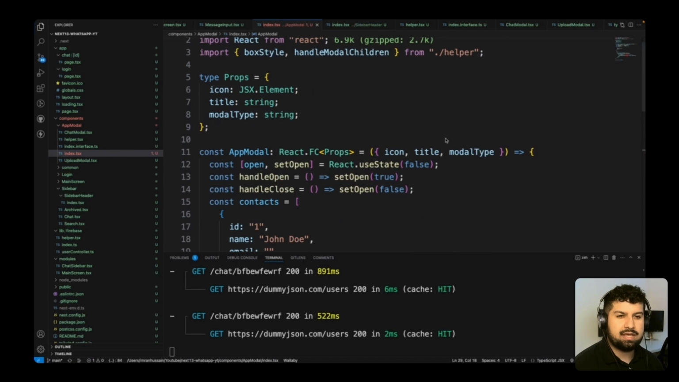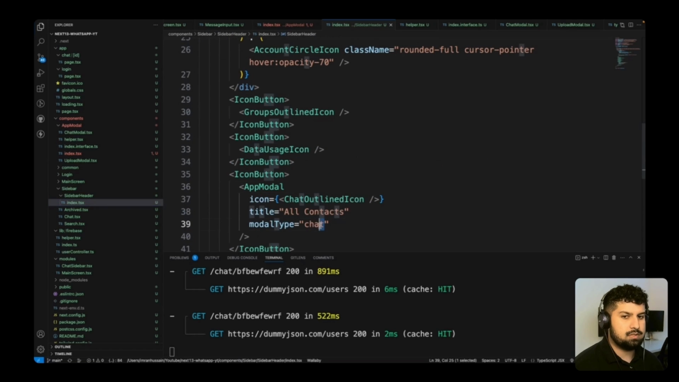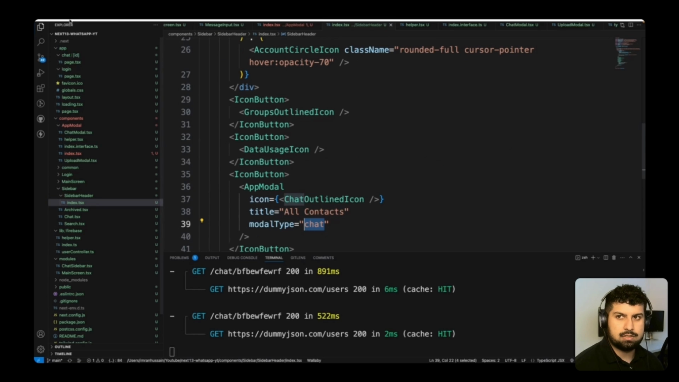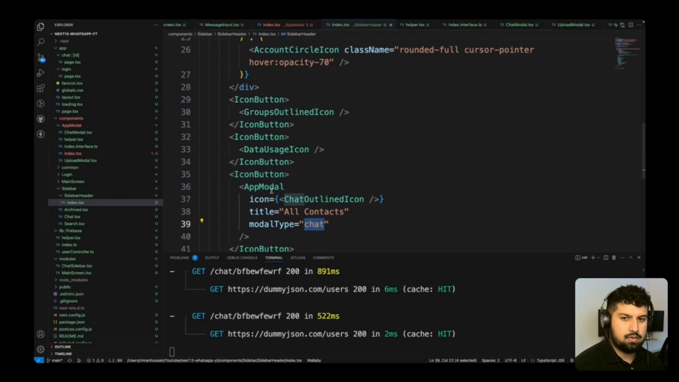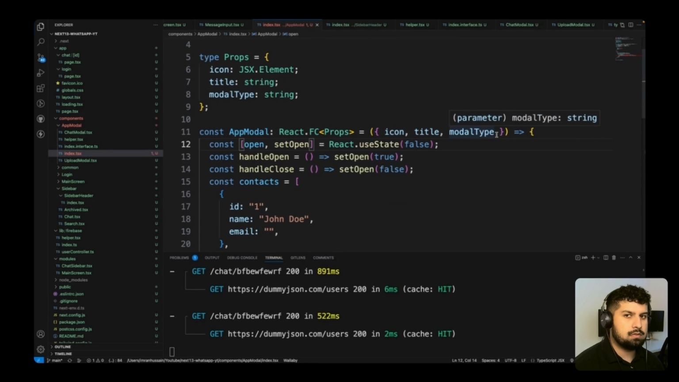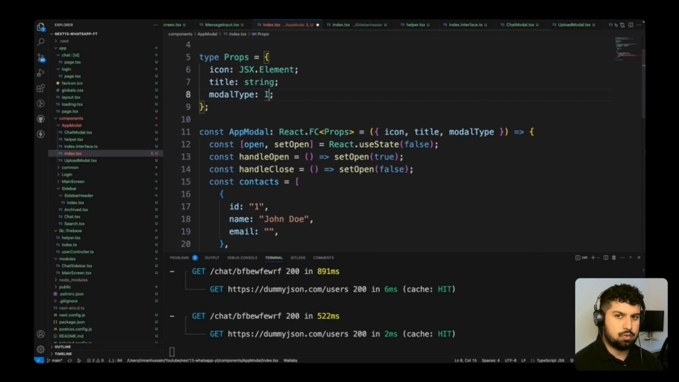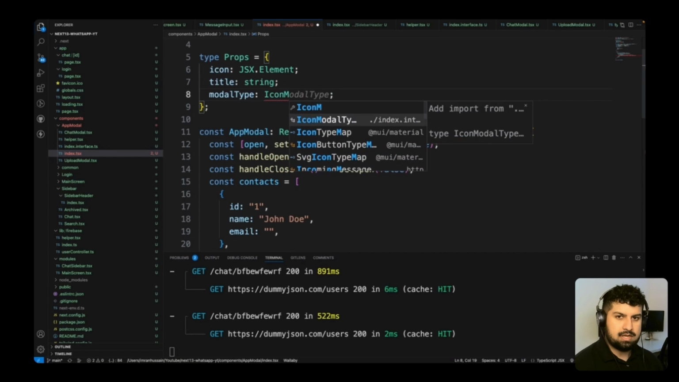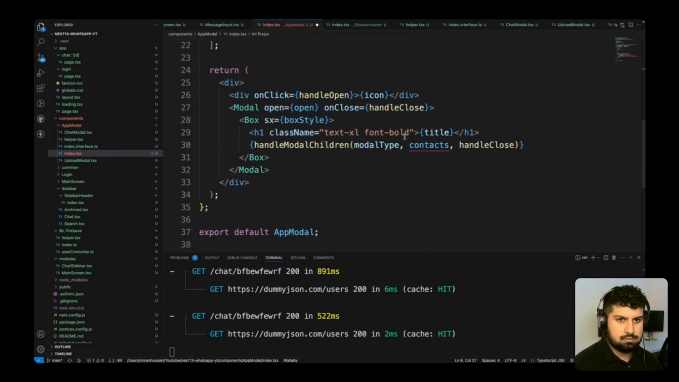I just want to double check the prop of modal type is being passed in correctly. So it's either upload or chat. So if I go into the sidebar header component, the modal type is chat. So that is correct. And it's a string as well. So that's fine. So if we go into the app modal once again, and app modal receives icon, title, and modal type. So essentially what I want to do here is change this from a string to icon modal type, and then that error should fix itself now, which it has done.